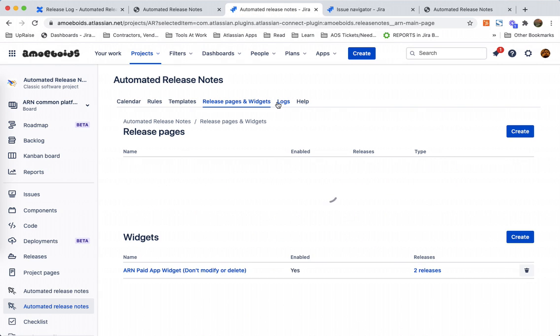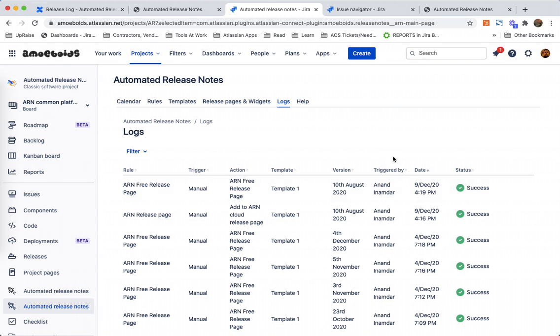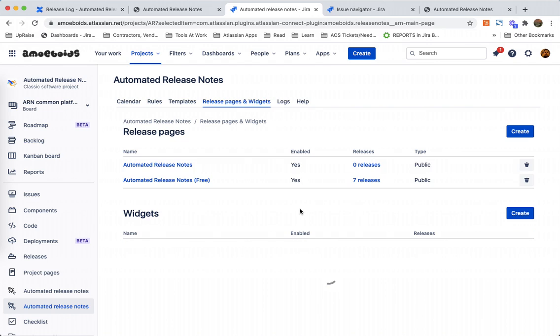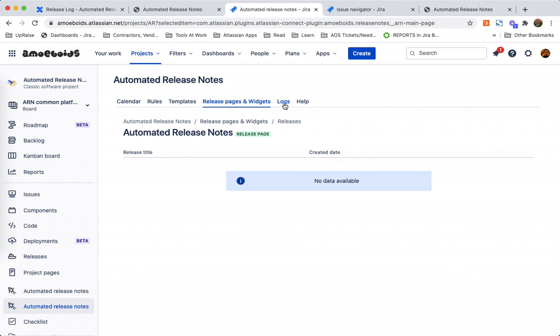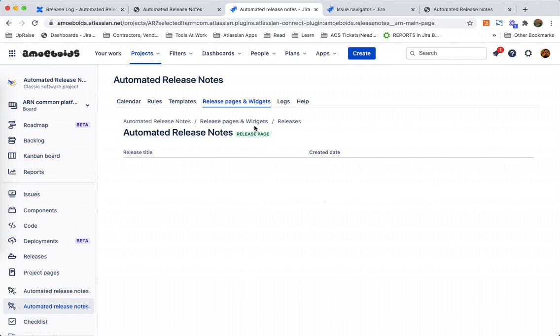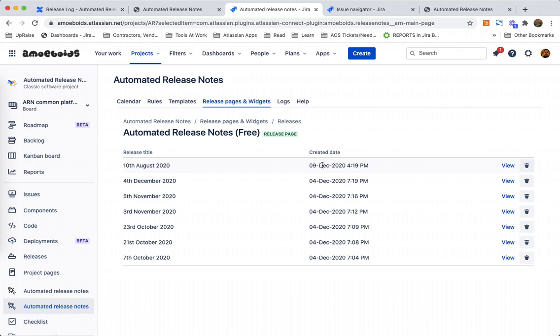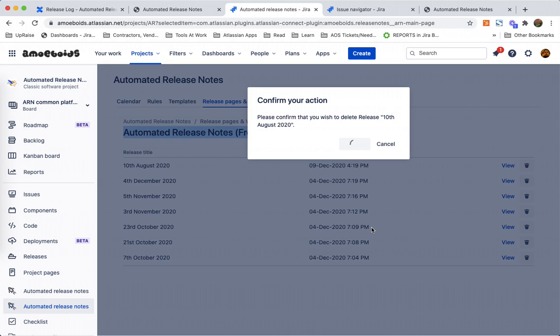We'll see if the rule is executed yet. Okay, we see 4:19, that's the current time, and if we go back to the releases, there are no entries. Oh, this is interesting. Oh, I think we executed the wrong one. It just went into the free version. So definitely we don't want that. We're going to delete it.